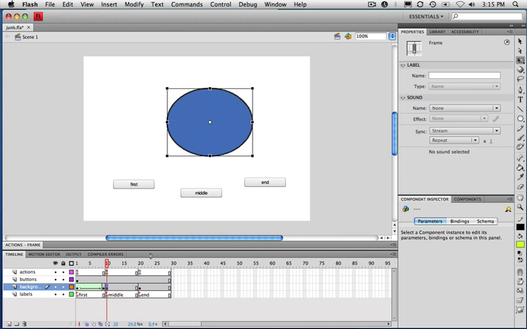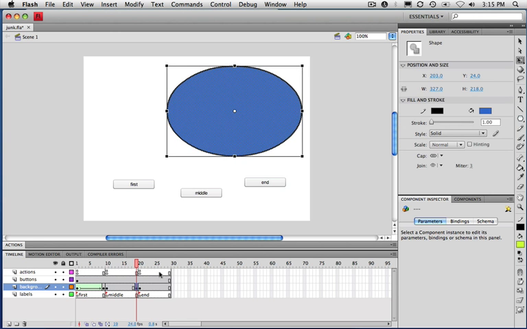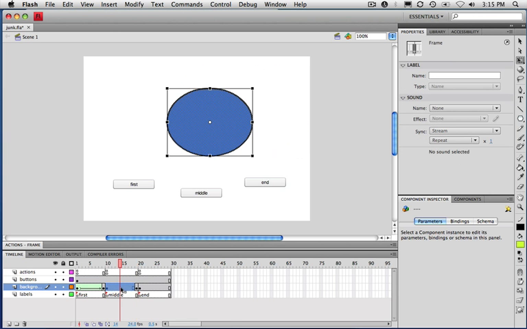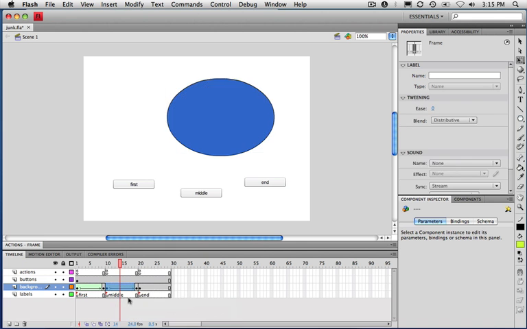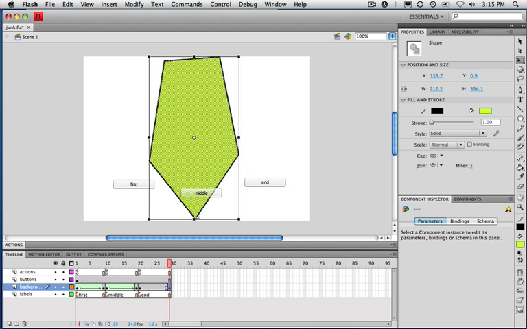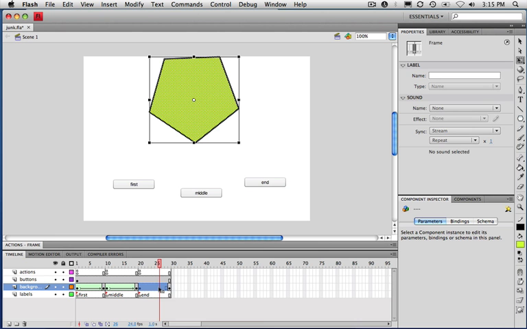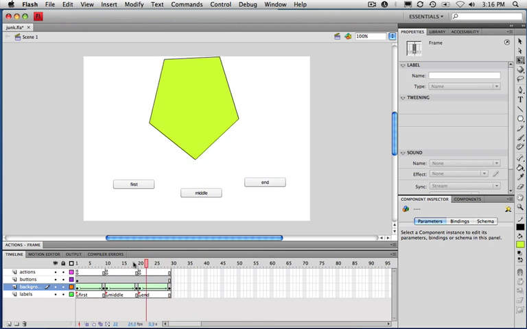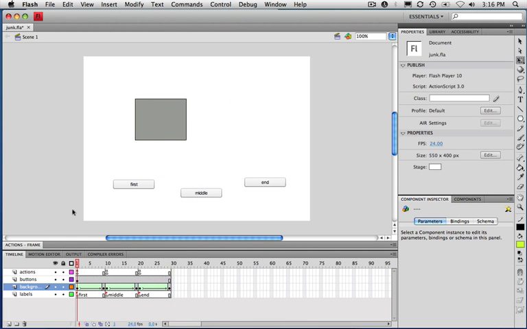So I'm going to come back here and put in another keyframe. Expand that out. Do another shape tween. Here's our last one. And put in our shape tween here. Alright, so we've got stops on all of these, so I think it's ready to go. So now we've got go to and plays instead of go to and stop.